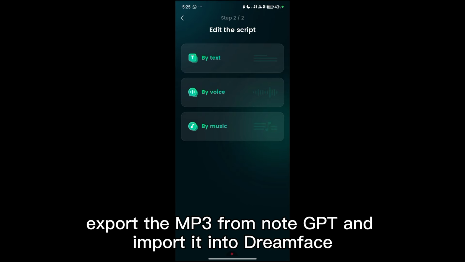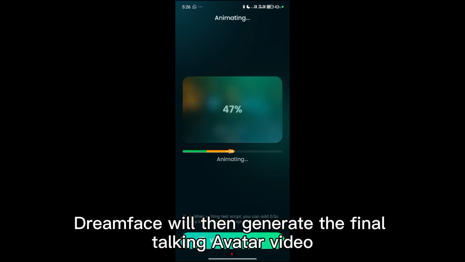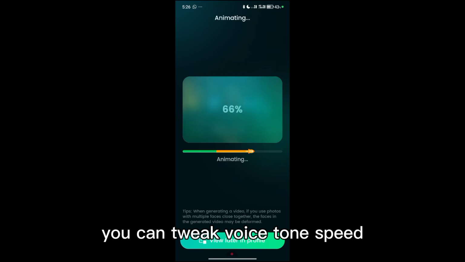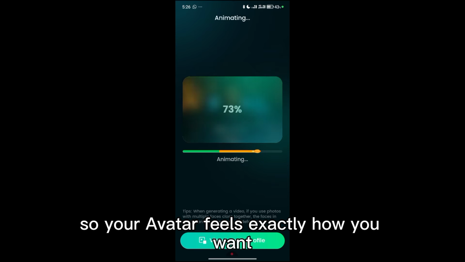Export the MP3 from NoteGPT and import it into DreamFace. DreamFace will then generate the final talking avatar video with natural lip sync and subtle hand and head movements. You can tweak voice, tone, speed, and emotion in NoteGPT or DreamFace so your avatar feels exactly how you want.